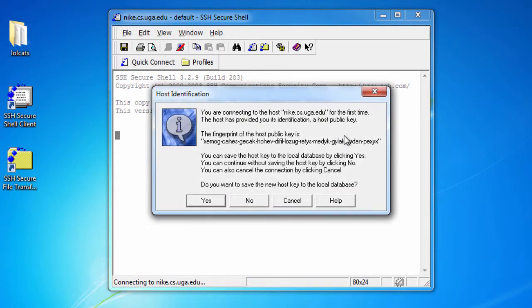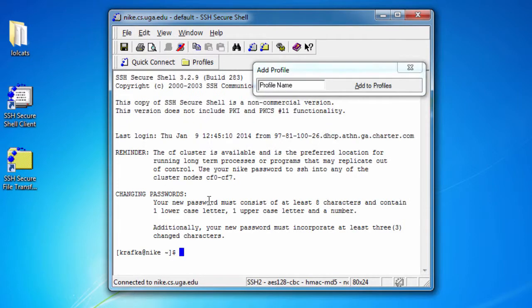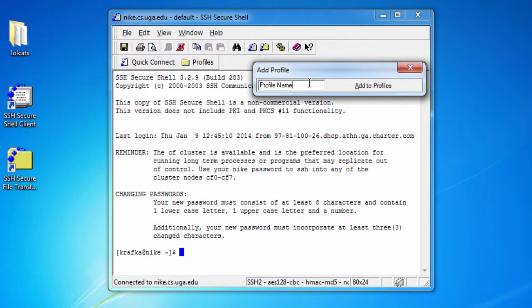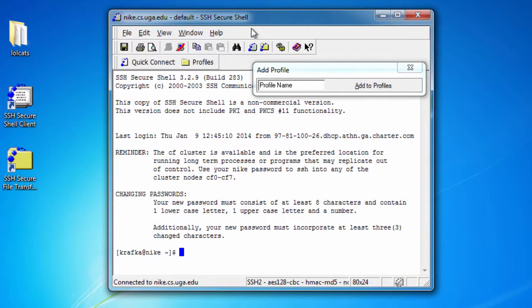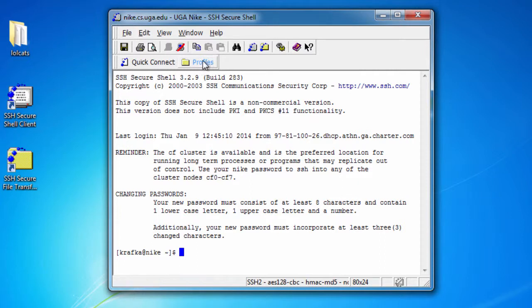So we'll connect here. It's going to give me this warning the first time. It's just saying I'm connecting to some foreign host. I am going to save this to the local database because I do trust this server. I'll enter my password. And it's asking me to add a profile. I'm okay with that, so I'm going to save it as, let's say, UGA Nike. Add to profiles. Now in the future I can just go to profiles and down to here instead of Quick Connect. All right, so now I'm logged in. We see this works just fine. Enter a command. It works.